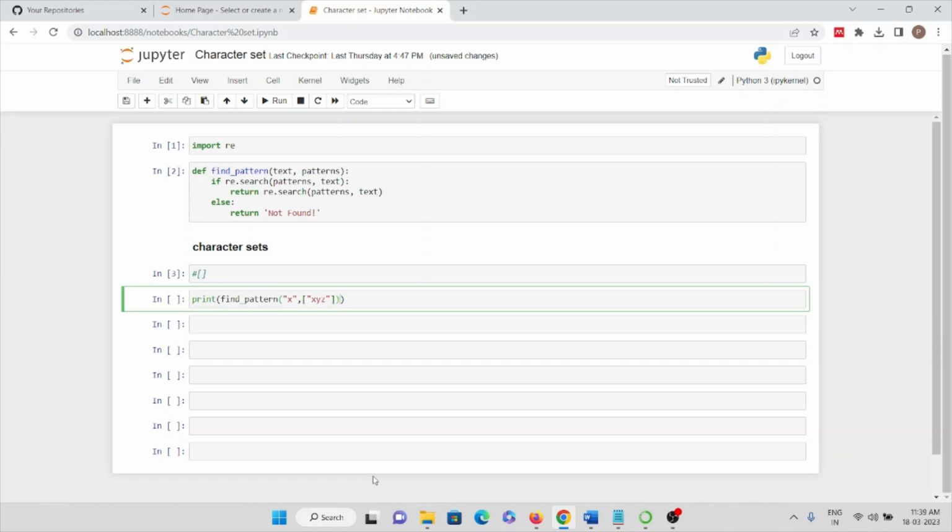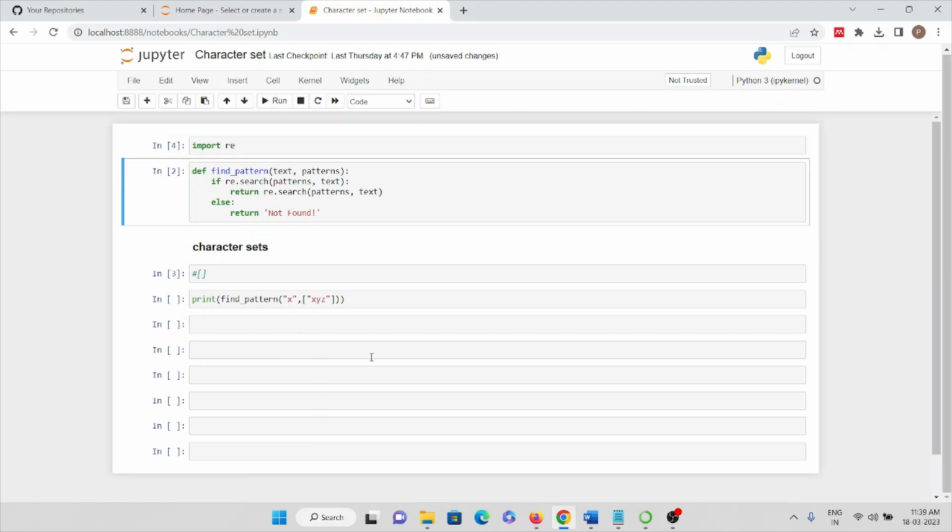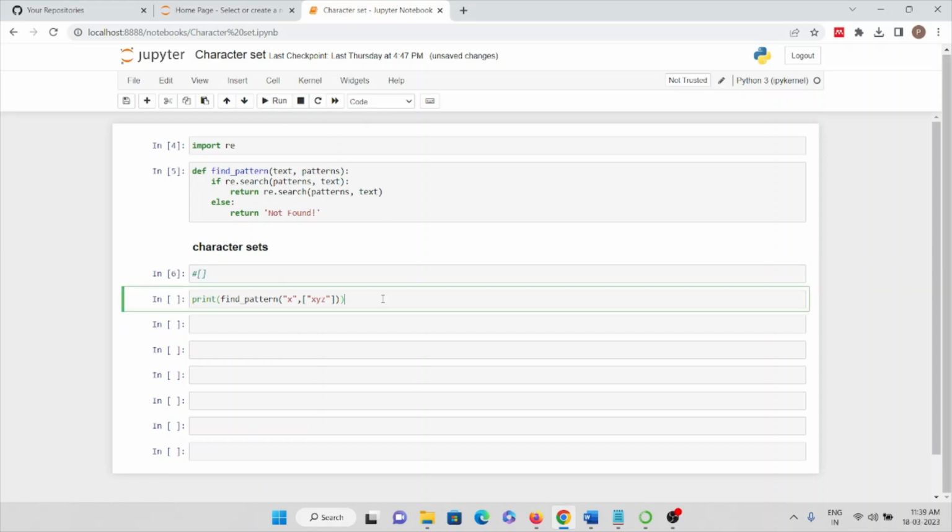Now see here we have already imported the regular expression and we have defined the find pattern, and we are going to discuss the character set. Here in print of find pattern I have given the input as X and I have defined the set as X, Y, Z. Whatever you define in the set can match the input. The input is X and the set is X, Y, Z, so even though there is no Y and Z in the input, the character present will be matched through this set.